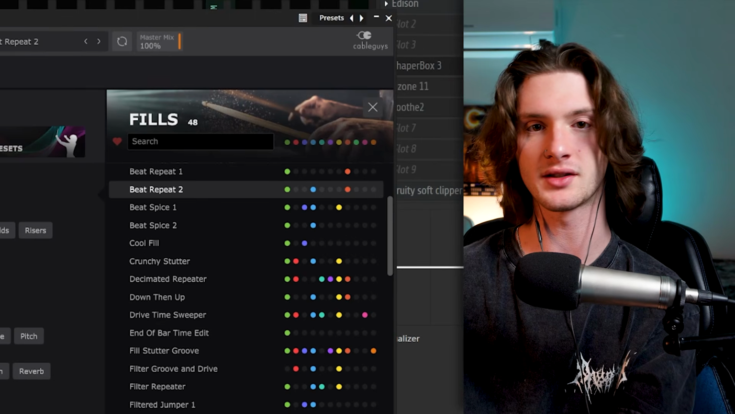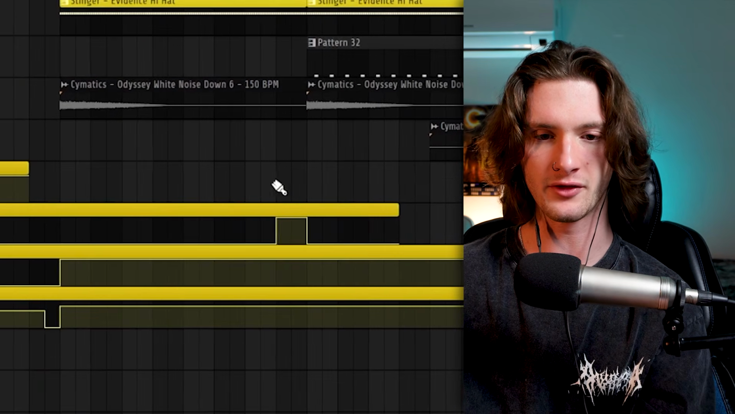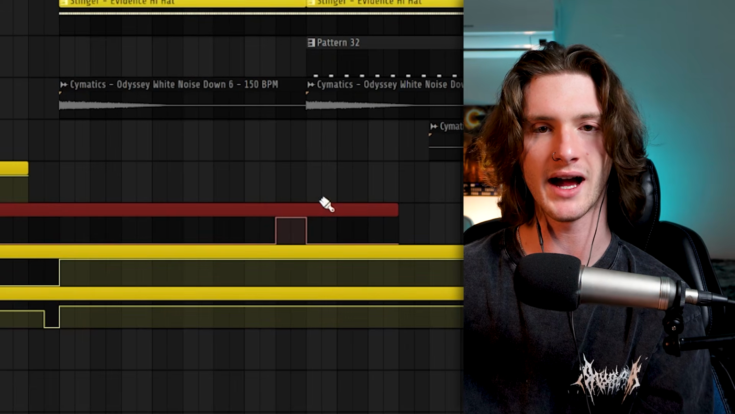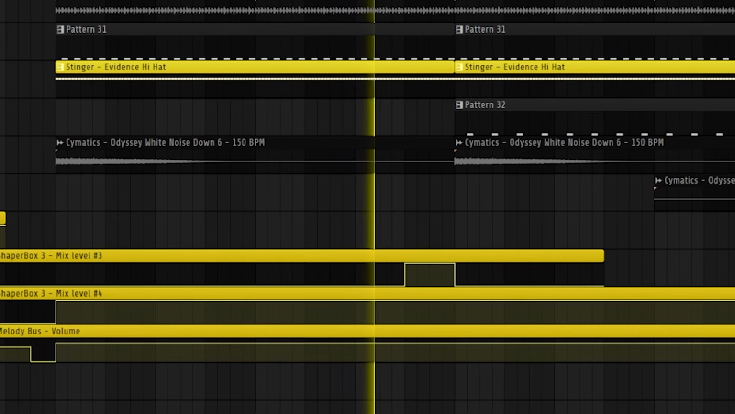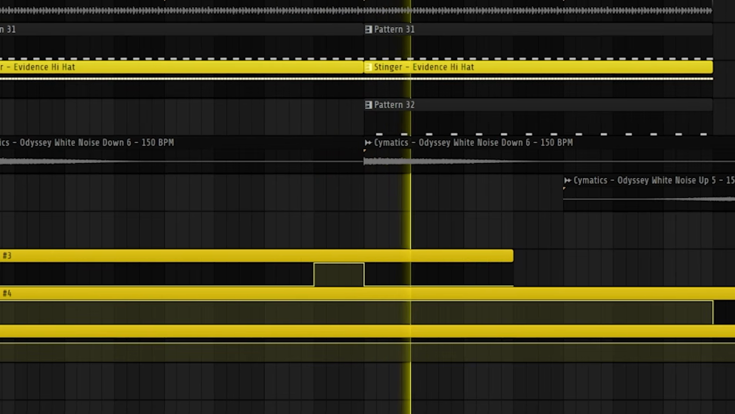And then another way you can make use of it is going to be applying it to your master to make fills. So Shaperbox has a whole fills section, and I just browse through it until I find something that I like. And then from there, I'll automate the Shaperbox so that it's only active for a bar or two. So with that being said, this is what the Shaperbox fill sounds like in context with the drop. It's just a little something you could do to make your beats a little bit more interesting.